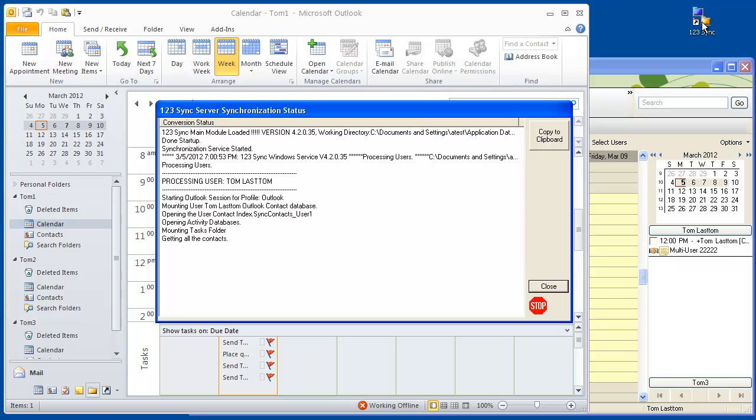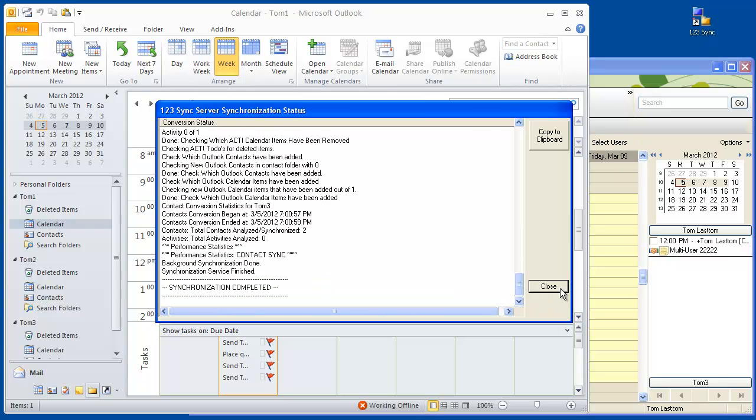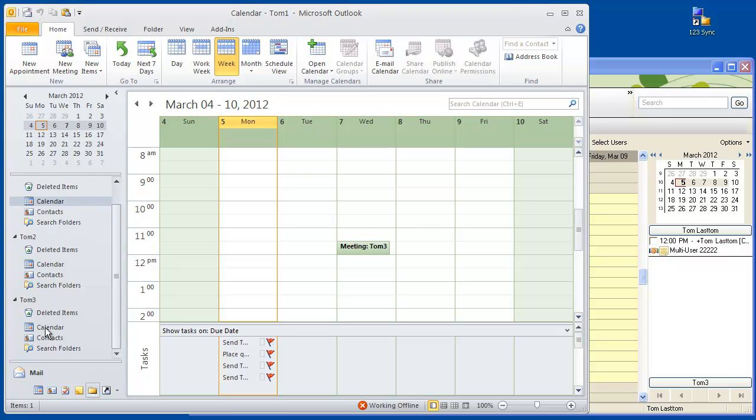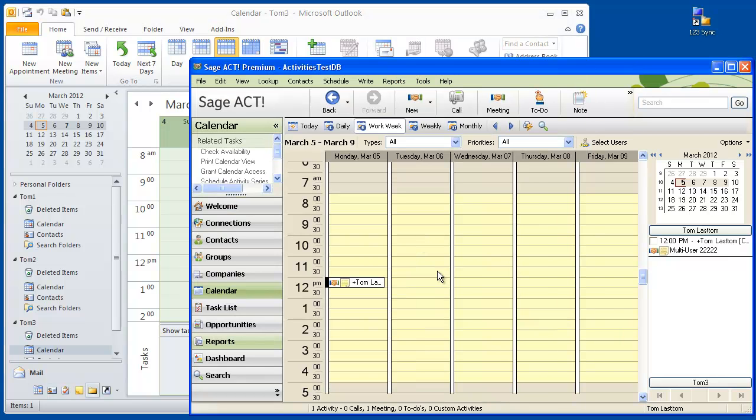Sync it again. Now that it's syncing from Act over to Outlook and making all the modifications that we need, you're looking at least 2 syncs. And then we're just going to Tom 3 and see what happens. And there it is. So now you've modified on Tom 1, and Tom 3 is affected as well. And of course, the meeting in Act has been moved as well. So this whole coordination of meetings is now being managed by 123 Sync.